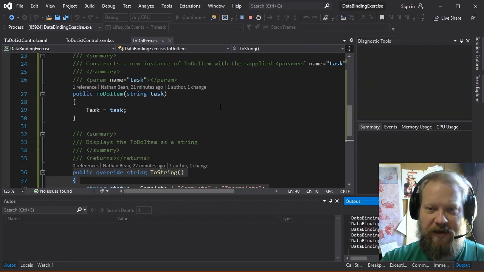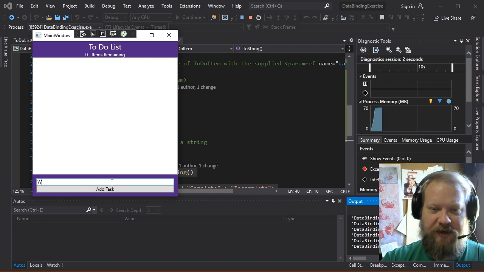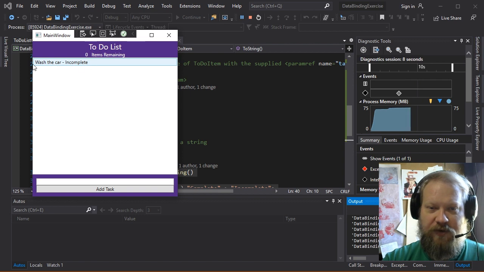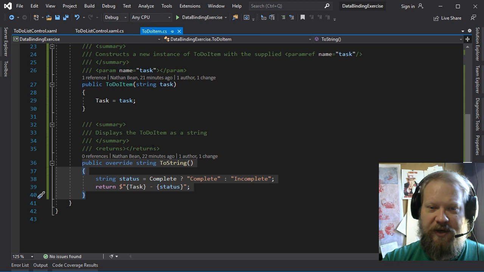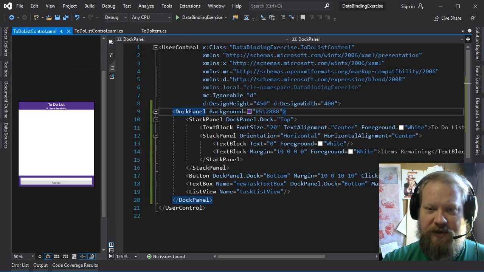We go ahead and run that. We see our to-do list, and we can add stuff to it like wash the car. You can see that toString is being invoked and being used to populate this list. So even though we're putting an object into the list, that object is in turn being converted to a string to be displayed.